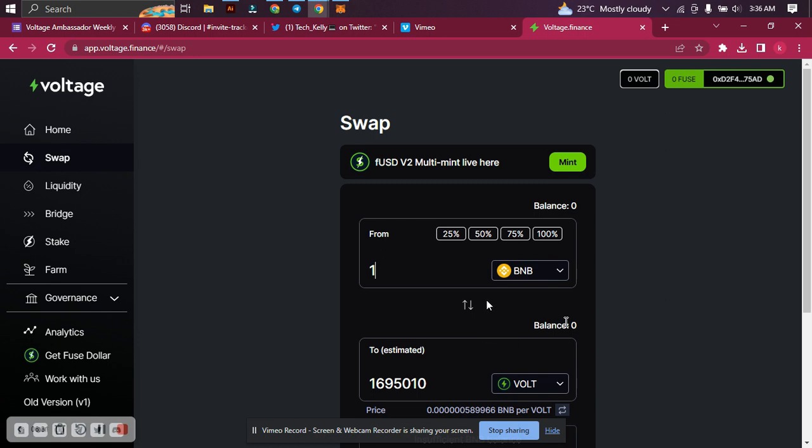Alright, so quickly let's see how we can mint the FUSD V2. Now there are two ways you can mint the FUSD. Now the first way is just the normal swapping, like I showed you guys earlier, swapping one of the stable coins for FUSD.